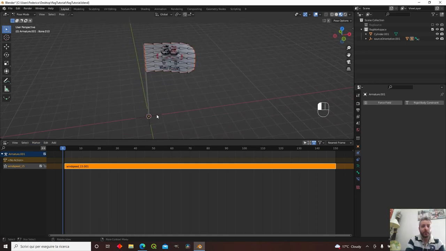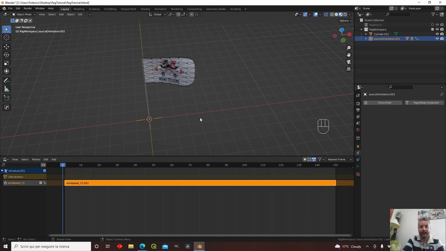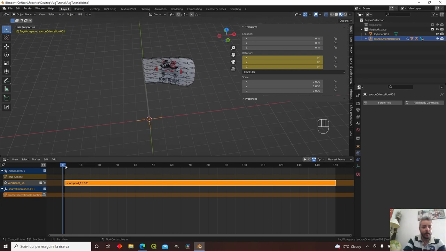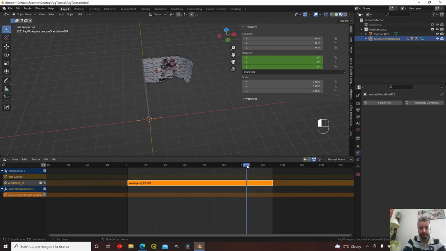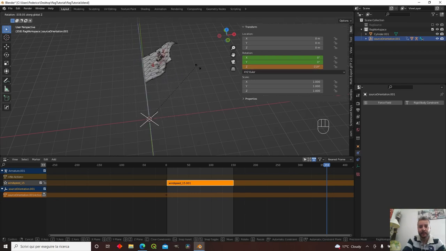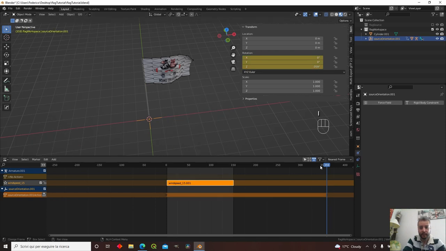Okay, we can now make an animation also for the orientation, and we want to make sure that our flag is going to rotate in a clockwise direction, bringing up the N panel to see the rotation in degrees. So at frame 0, I'm going to insert a rotation keyframe for our empty, and now I'm going to frame 360. With 359, yeah, rotate on the Z minus 359 and insert a rotation keyframe.